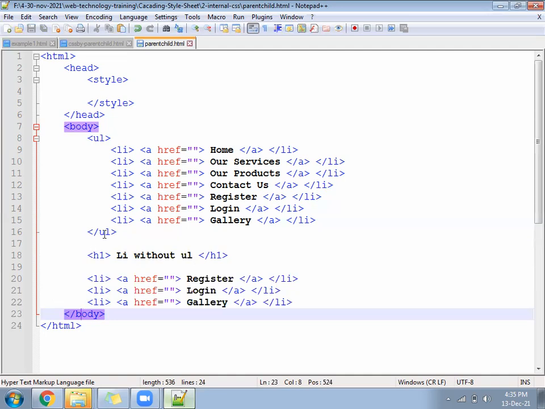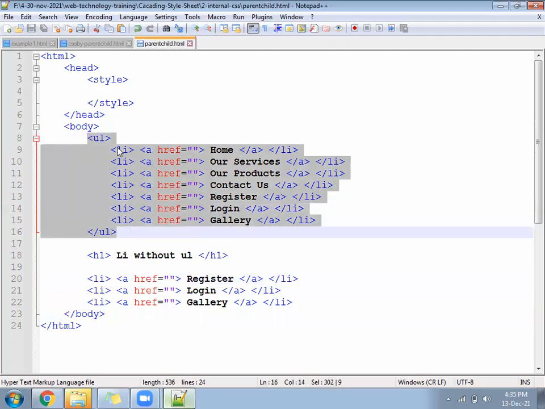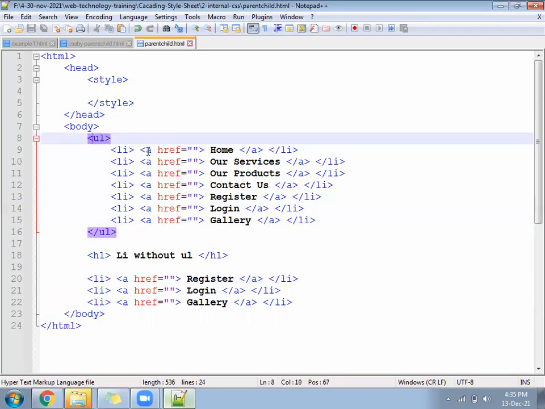Okay, book ready. See inside that. Many li we have, that is inside the UL. Many A tag we have, all are the part of li. So A is a part of li. Li is a part of UL. So we can say li is the child of UL tag and A is the child of li.